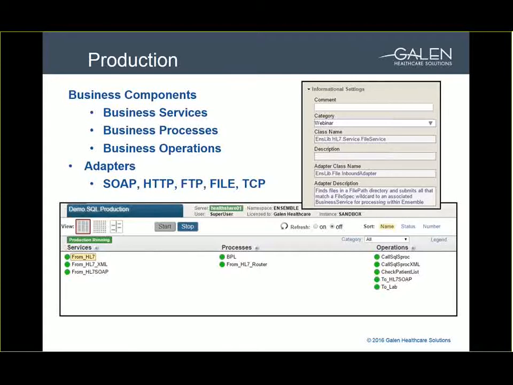And then there's adapters. If you were to picture this in your mind, adapters would be attached to a business service or a business operation. Essentially they're the communication tools to allow those different components to actually communicate with your inbound and outbound sources. Some of the adapters that you have are SOAP adapter, HTTP, FTP, file, and TCP. Some of these adapters have some nice out-of-the-box features where they're very easy to set up. These are probably going to handle about 90 to 95% of your needs. There are a few adapters that are available that you just might not see right away in the menu items, such as REST, if you want to make some API calls.